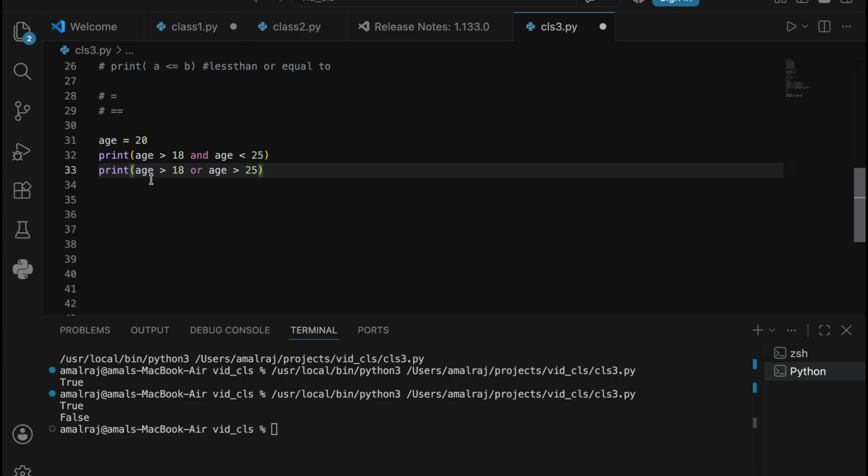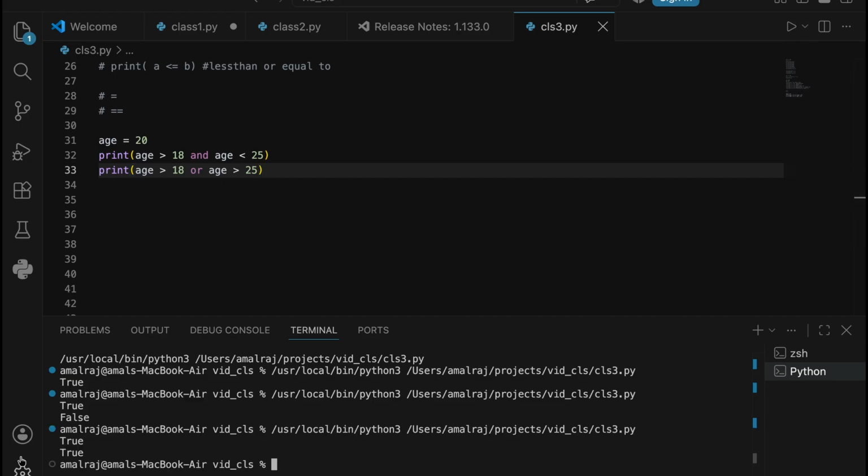Now it is changed to age greater than 80 or age greater than 25. You see, now we got true. Why? Here age is greater than 80, but here age greater than 25 is false. That doesn't matter. The only thing is that if any one condition is true, the output will be true.